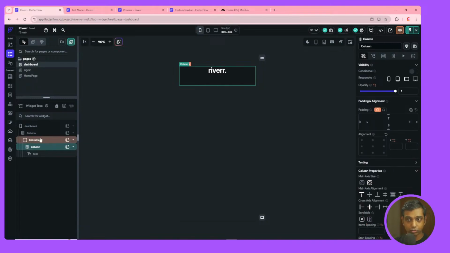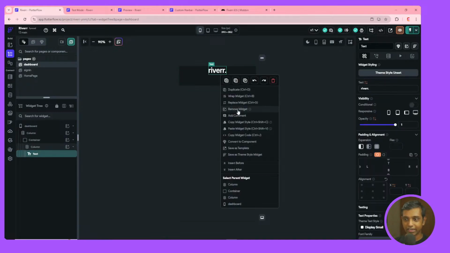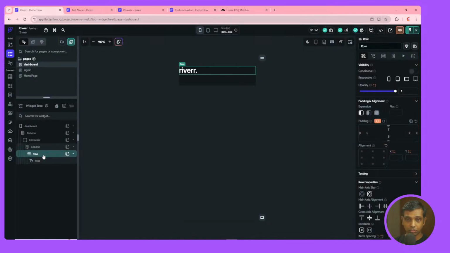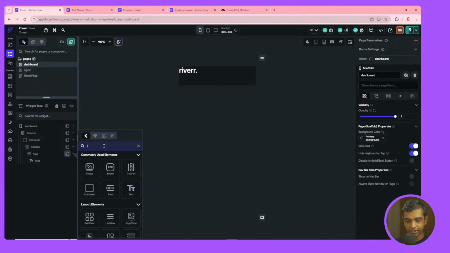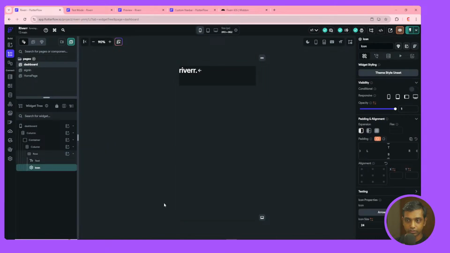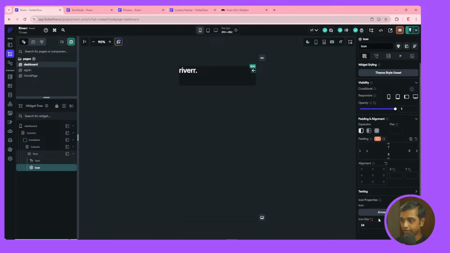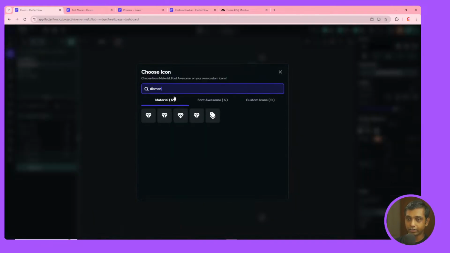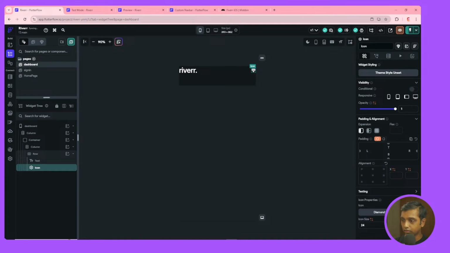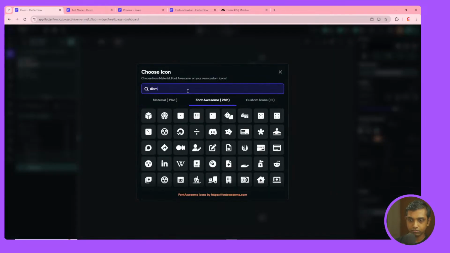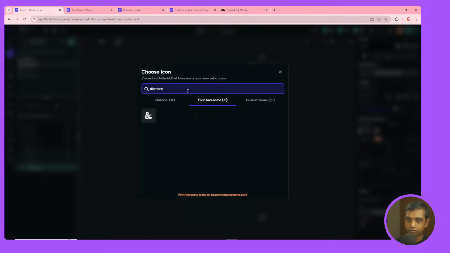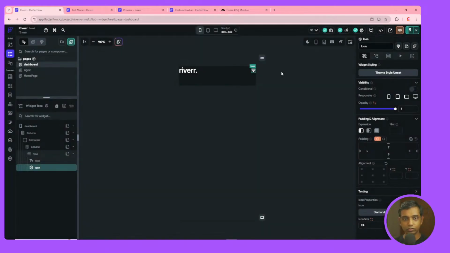I'm going to give this column, should I give this column a padding? I don't think so, but this looks like it's inside of a row, because there is this icon at the end of this page. So I'm just going to go here, select row, make the main axis alignment end, and see if there's a diamond icon. Okay, is there one in font? Awesome, diamond. Okay, this works.